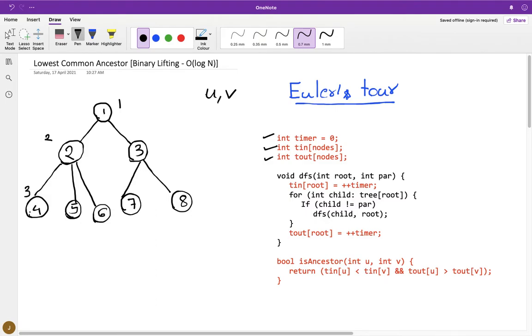Now when I reach 4, 4 does not have any children, so this part won't be executed anymore. Then we exit from node 4. When we exit from node 4, we mark its out time. So now its out time is 4. Then one of 2's children, which is 4, is finished.